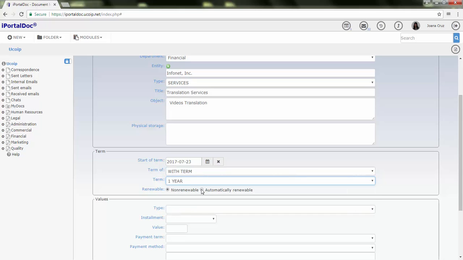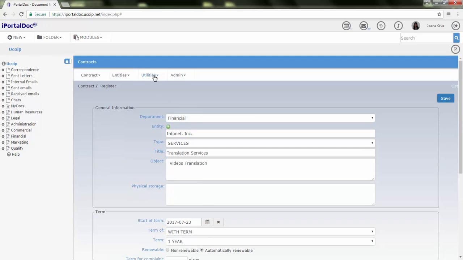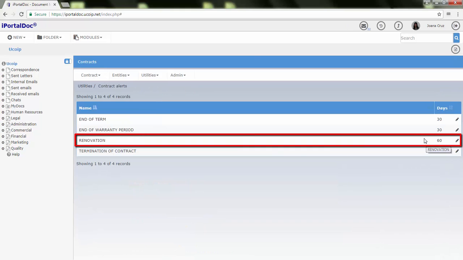You may also indicate the renewal. In this case, you will receive a notification email 60 days before the automatic renewal of your contract. If you wish to be notified with more or less time in advance, through the menu Utilities, Contract Alerts, you can determine how many days before the renewal you wish to be notified by email.